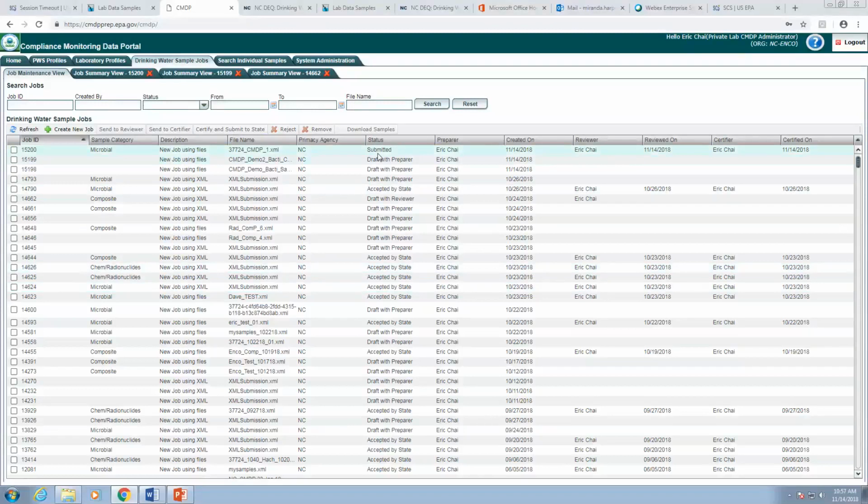And I forgot to point out as we were going through the different steps, each time I sent that role to the next person, you can see that status is going to change. Draft with preparer, draft with reviewer, and there might be a draft or with certifier in there somewhere, but if you were in the middle of working on one and you got pulled away from the computer, you can come back and see exactly where you were in the process of getting that sample uploaded.